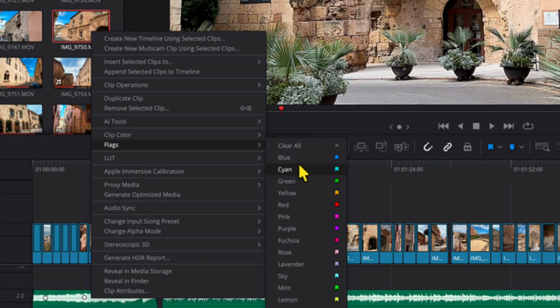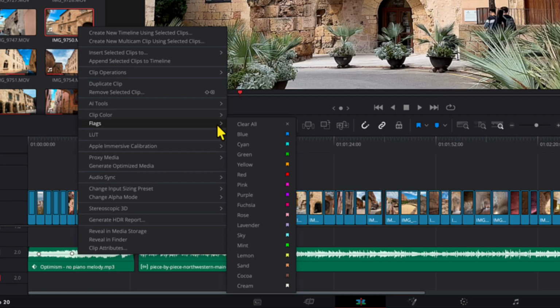Now, DaVinci Resolve gives a priority to the colors which are further down from blue. So the ones you go down to the bottom, like cream, are higher. So when it comes to sorting by flag, DaVinci Resolve gives the lowest priority to the actual blue color, which is the one at the top here, versus cream, which is at the bottom, which is kind of surprising.